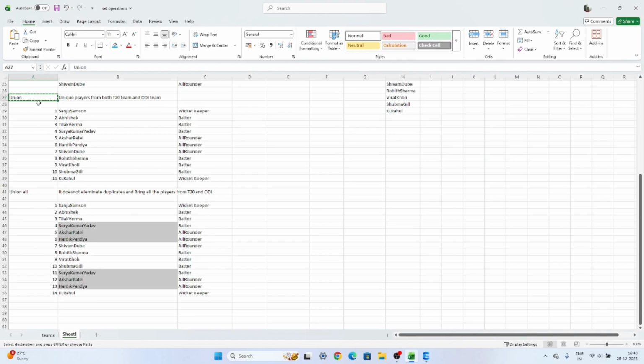Now the last concept of set operations is UNION ALL. Similar to UNION, but UNION ALL includes duplicates also from both the tables or both the queries. If you see, the first 7 players are the T20 team and the next 7 players are part of the ODI team. It does not eliminate any duplicate and brings all the players from both the T20 and ODI team. Let's perform this in SQL and see how it works.